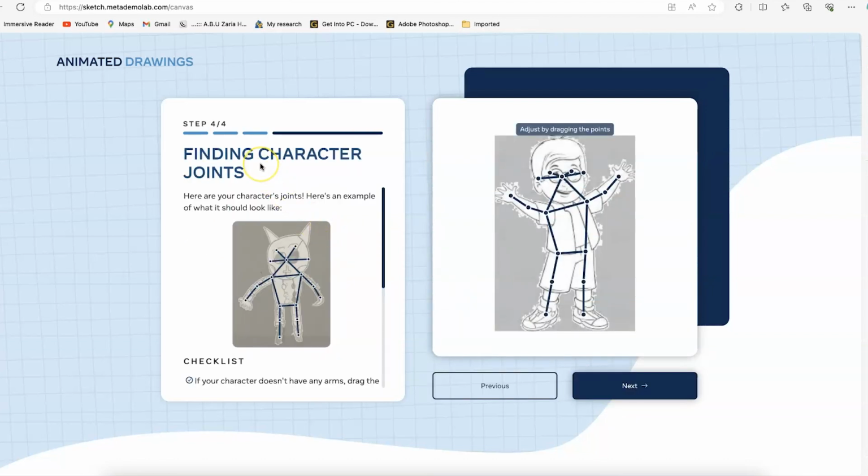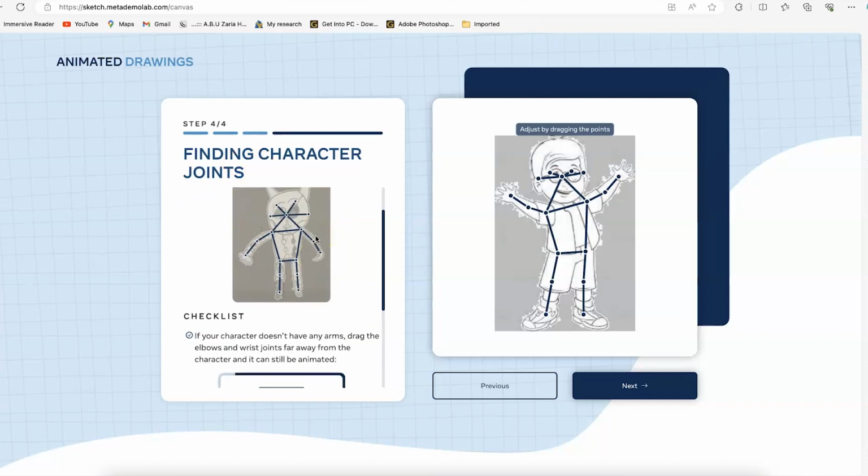Right now we can see the fourth step, which is the last step, finding character joints. Here are your character joints. Here's an example of what it should look like. This one, highlighting the faces, the hands and the legs, and I think it does a good job by capturing everything. The faces are well identified, the hands are well lit, and the legs as well are well defined. If anything is not defined correctly, you can easily select and move the points from here to define the sections correctly. But I think they've done a good job.